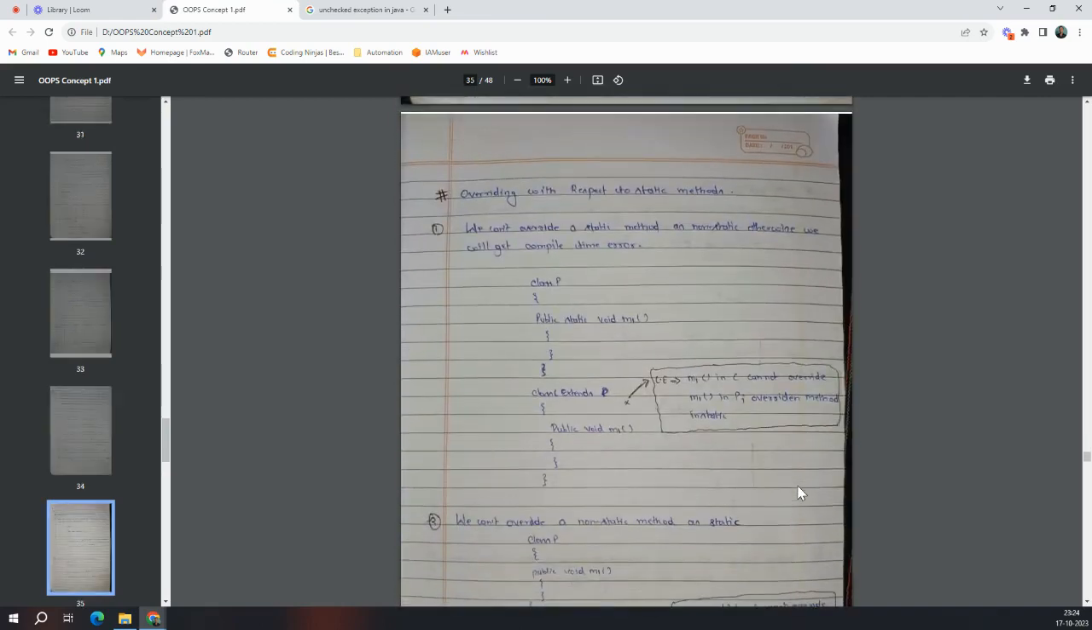Okay. So next comes into the picture overriding with respect to static methods. We can't override static methods as non-static, otherwise we'll get a compile time error. So you cannot go from static to non-static. You will get a compile time error. Public static void m1 in the parent class, then this is the child class, public void m1. It will throw an error: m1 in C cannot override m1 in P, overridden method is static. So static cannot be overridden.